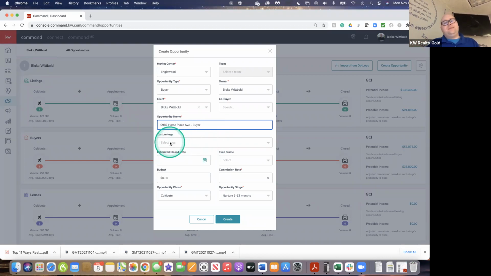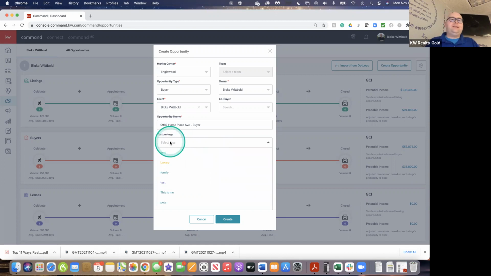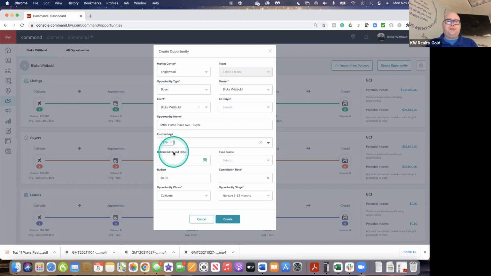We come down to custom tags. So this is a way, just like contacts, we can organize things. So maybe it's a land deal, or it's luxury. Maybe it's a family home, or this is a family member that I'm working with. Maybe it's a single family home that I want to tag it as. So I'm going to type SFH, single family home, and I'll click the SFH tag.